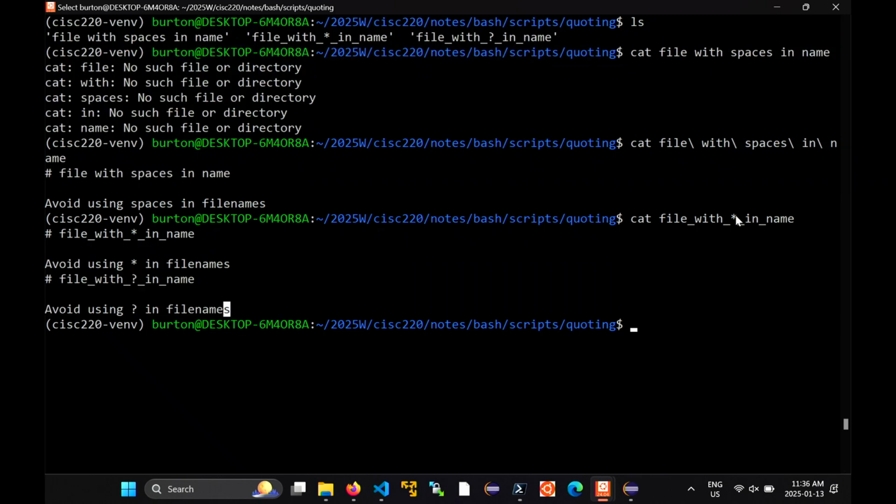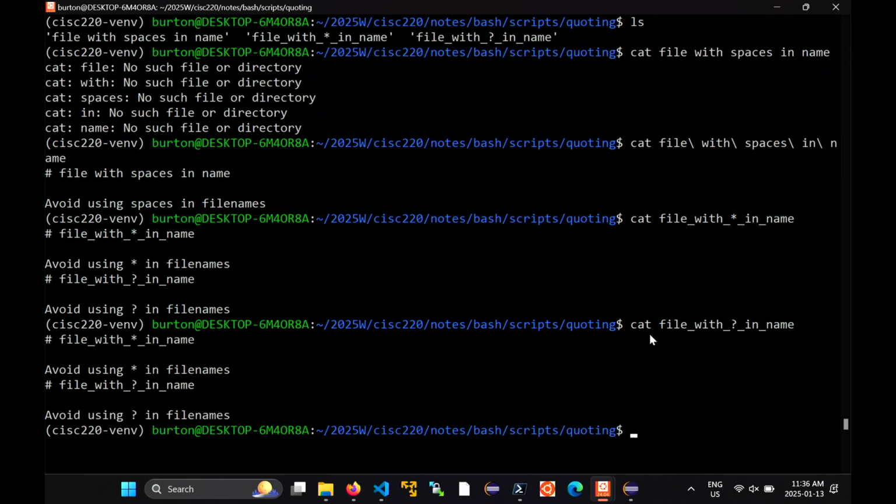It happens because that star expands to match anything that starts with file_with_ and ends with _in_name. In other words, that star expands to match that file name and that file name, because they both match that globbing pattern. And of course, the same thing's going to happen if you use the question mark. Remember, the question mark matches any single character, so it's going to match both the literal star and the literal question mark, and again, you get the same result here.